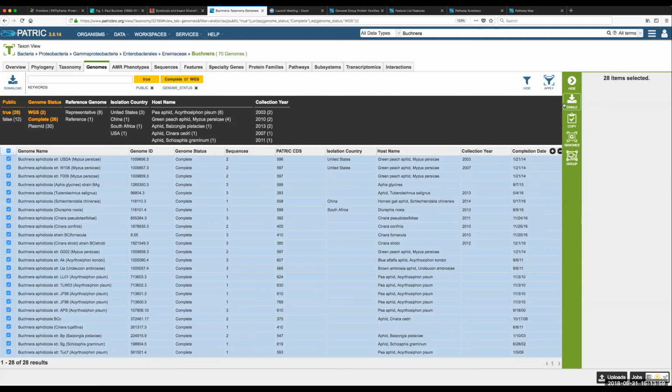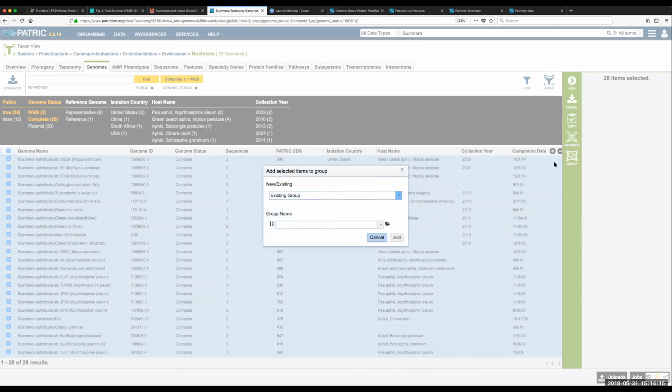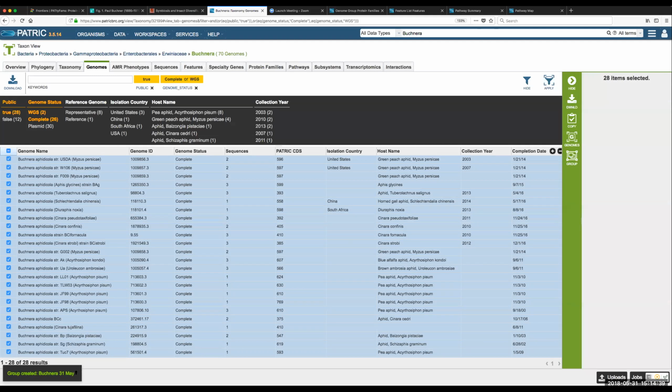And suddenly, it tells me things that I can do once I've made a selection. I can download the data. I can copy it. I can go to a list of those genomes, or I can group the genomes. So if I wanted to group it, which I hope you will want to do, let's click on that. And let's do a new group. And I'll call this Buchnera 31 May, because I've created this group several times because I practiced. Okay? So let's add that group. And when I add it, you notice down here at the bottom, it's telling me that it successfully created that group. So we have one group to compare.